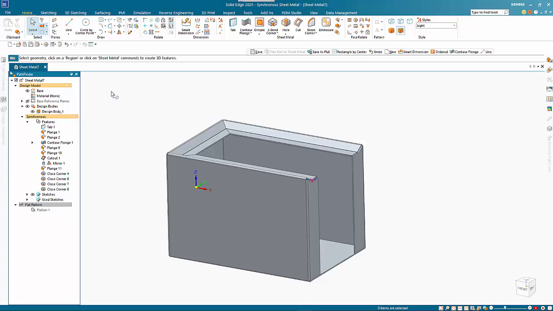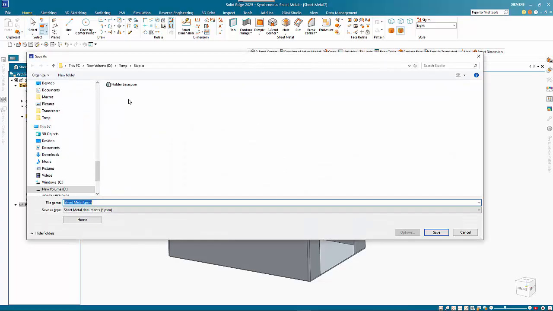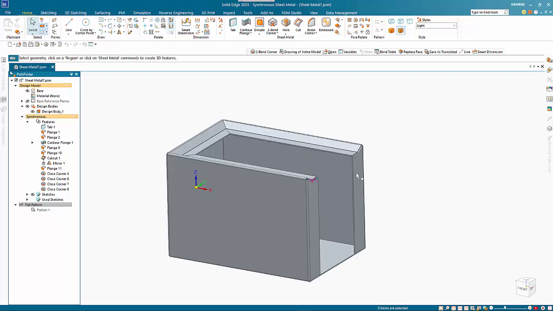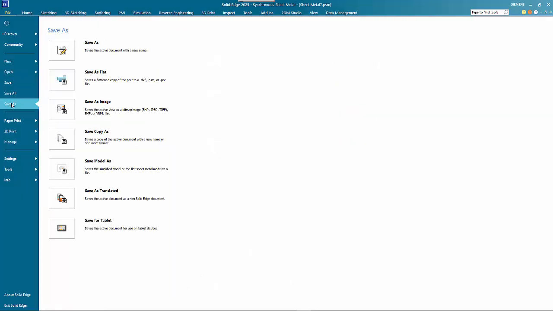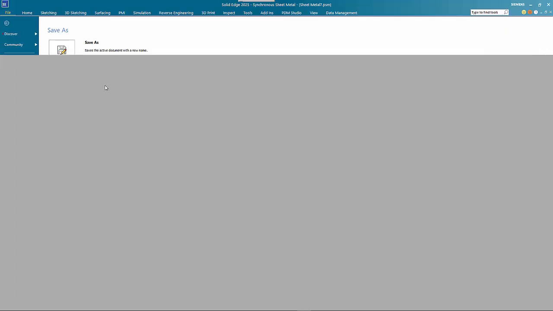So if we go Control S, I will save that. Not too worried about the name for this instance. So firstly, quite often with sheet metal files, you're going to create a DXF. So that can be done directly from the sheet metal model. So save as flat is the command that you want here.